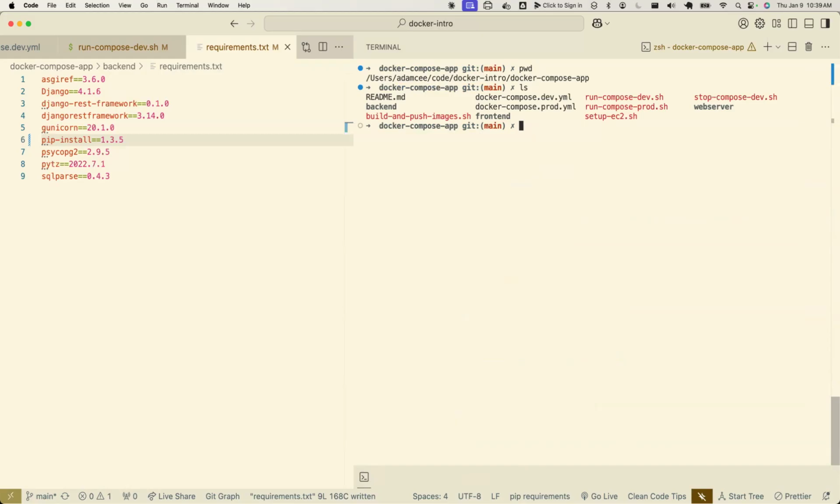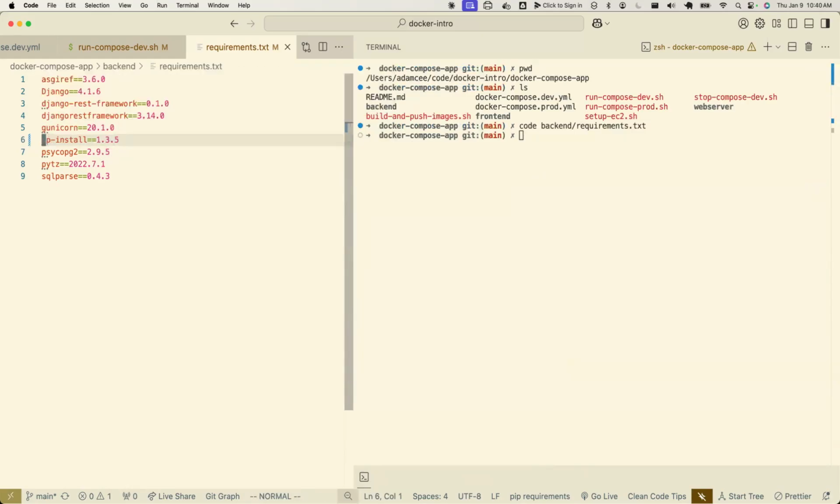Yeah. Cool. You're going to want to open up backend requirements.txt. Line 6 here, it's going to say install. Change that to pip install. And then I'll paste this command in there as well. Run, and this needs to be from the project root directory, run the compose dev shell script with that command.